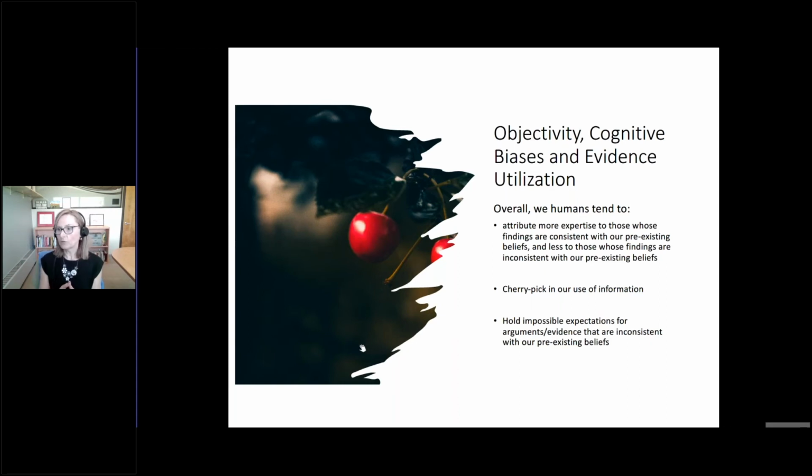So that means that you are going to tend to attribute more expertise to those findings that are consistent with your own pre-existing beliefs, and you're going to attribute less expertise to those findings that are inconsistent with your own pre-existing beliefs. So be very aware of that. Be very conscious of that.